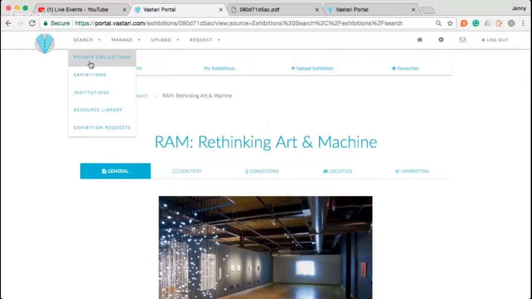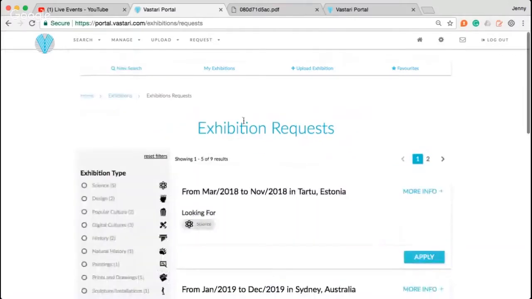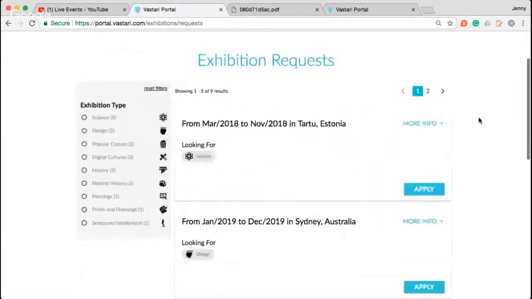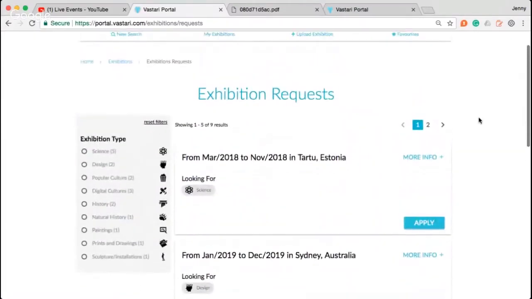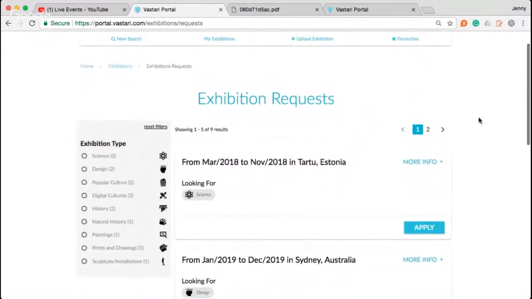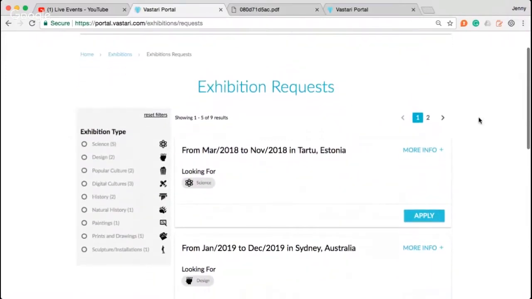So you can search private collections, you can search exhibitions, you can search institutions, and we have actually briefly seen this part already when we went to Vastari Institutions. Then there's the resource library, which is a blog run by our team, which talks about industry events and conferences. And then the final is exhibition requests. And this will take you to one of the newer areas of our website, which we launched in the summer.